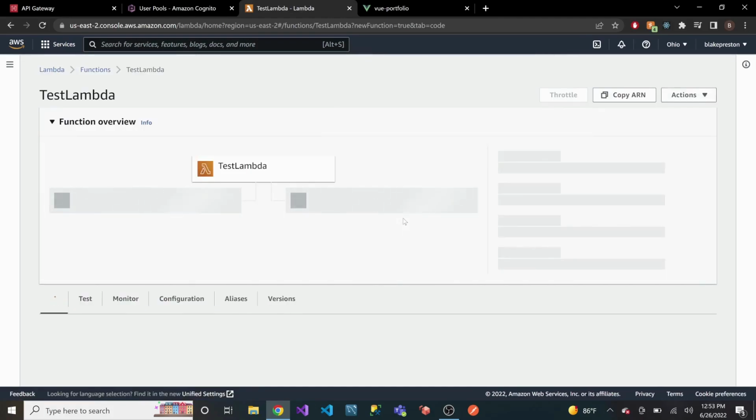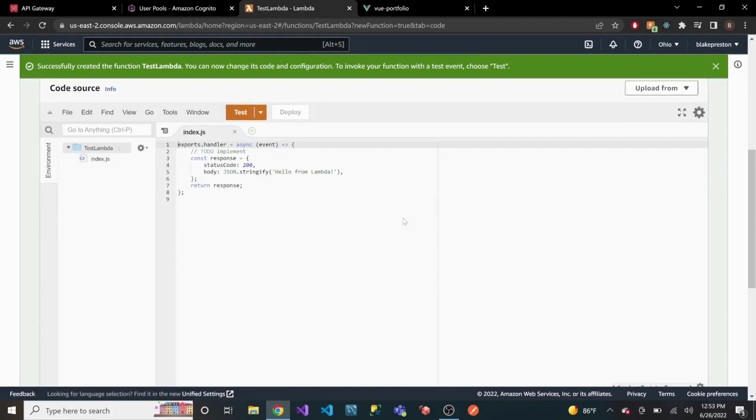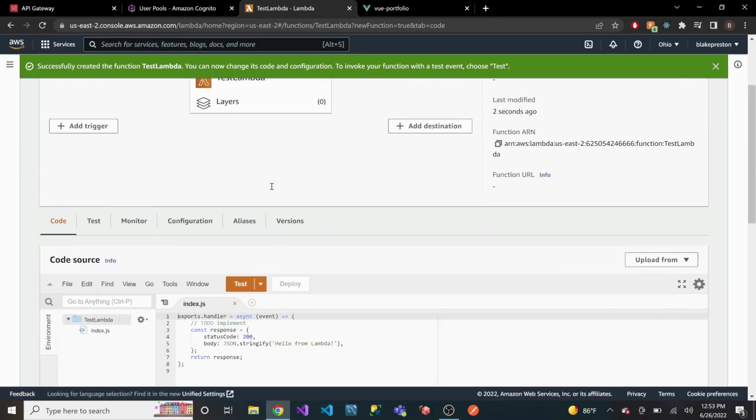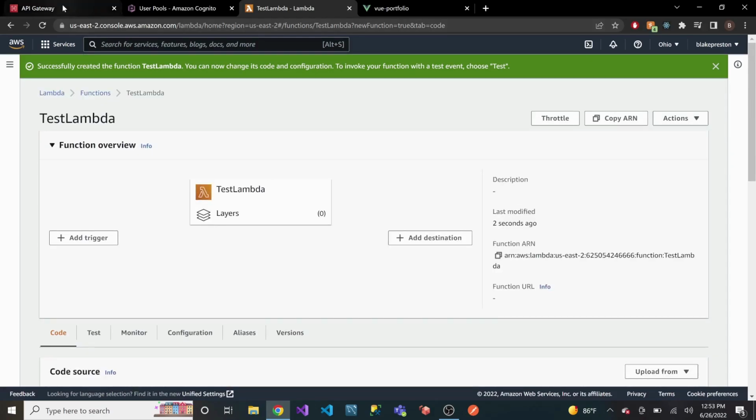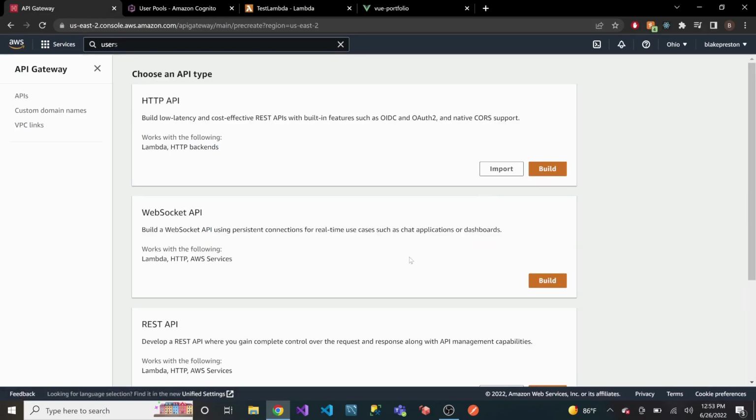Alright, so there we go. So now you can see that our function has been successfully created. You can go down here and you can see all the sample code, and we're just going to leave it like that. We're trying to show how to just secure it, so I'm not going to go ahead and mess with the Lambda function.